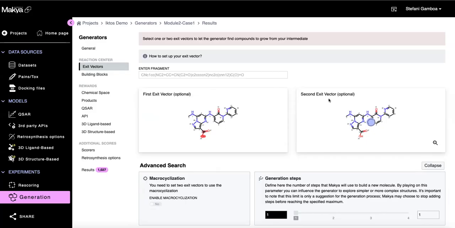All right, let's jump into our first case using Makya. The first thing that we do here is define the starting fragment and the exit vector, which is a carboxylic acid, as you can see here. This is a chemically meaningful point of growth commonly used for amide coupling in real-world synthesis. So this is where we tell Makya to begin building.